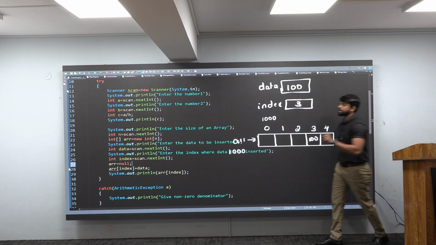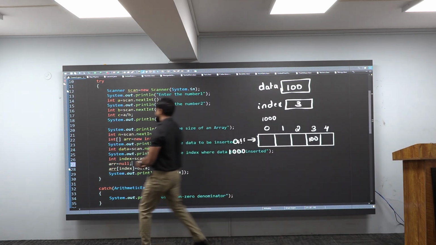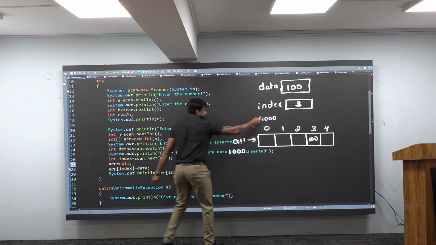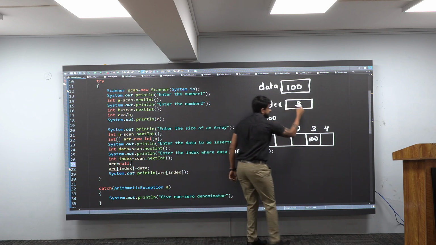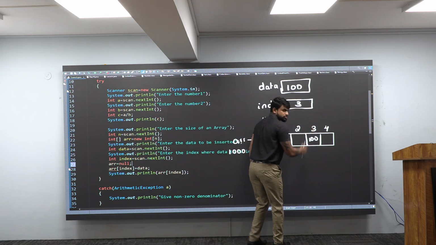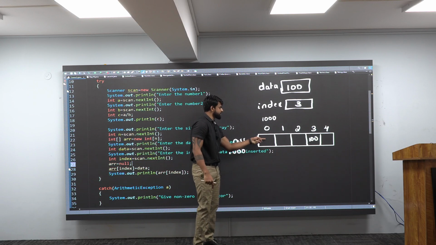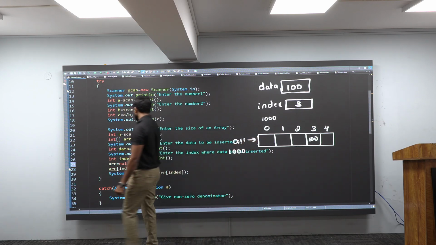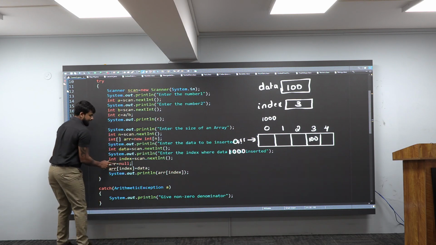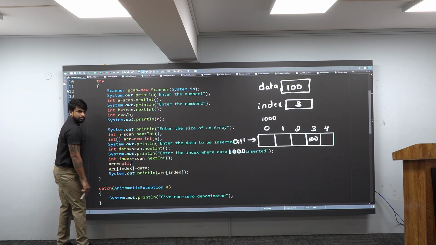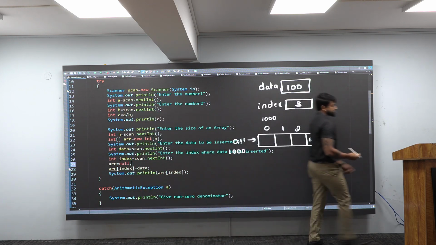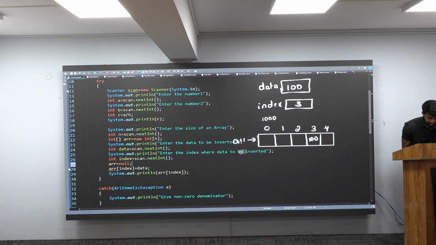When you write arr of index, how will this work? Arr has 1000. You reach there. What is the index you gave? 3. At the third index, you reach your data. So you are reaching this array only because of arr. But what you did now is tell arr to be null. So this is arr, and you don't have 1000; you should have null.